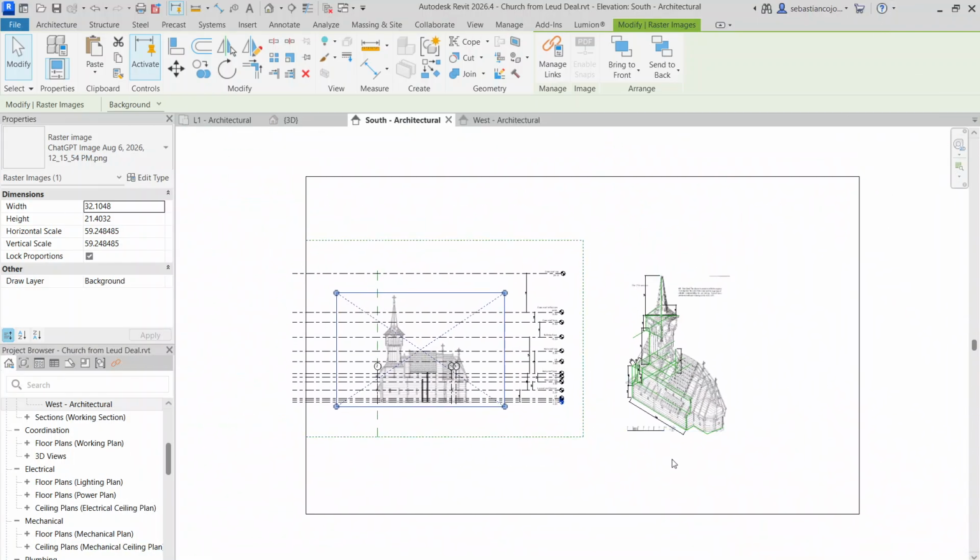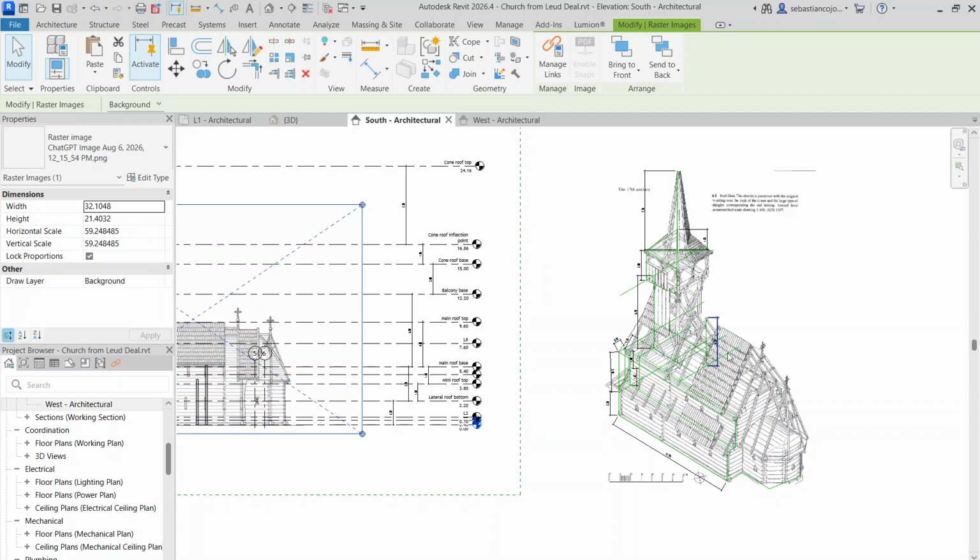Hello and welcome to this tutorial. I will show you how to work on this church model.